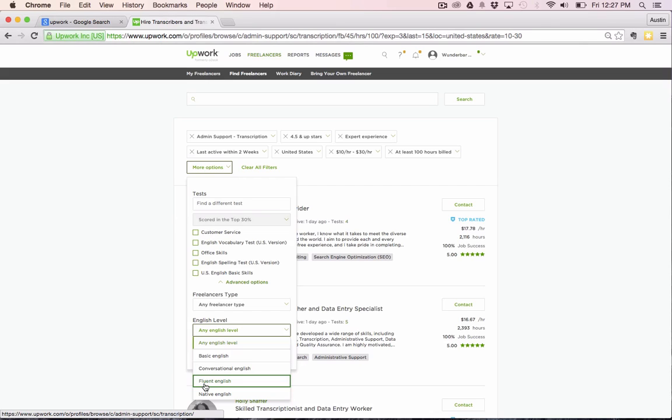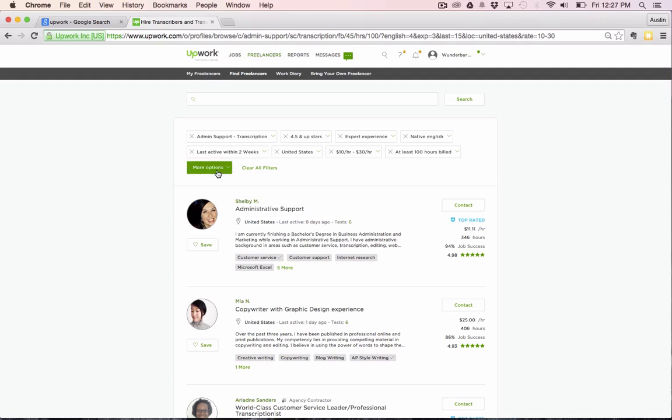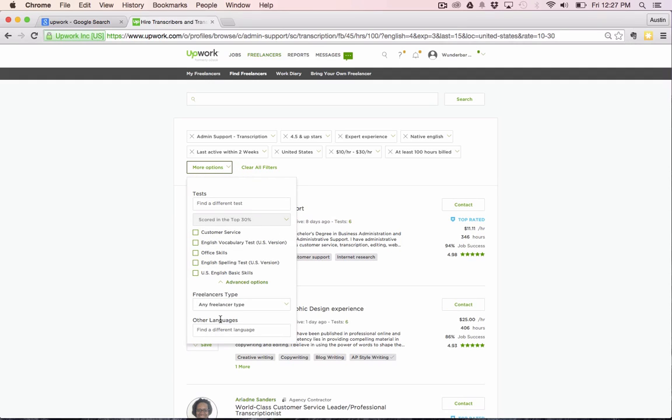So, you can go with fluent, you can go with native. That's just a funny little thing. Often the people who are best at something are most modest. It's funny how that goes. So we'll just pick native for the time being. And then, let's see, other languages, don't need that.